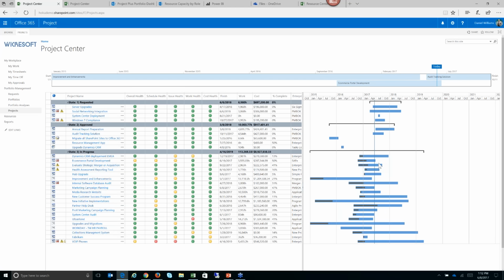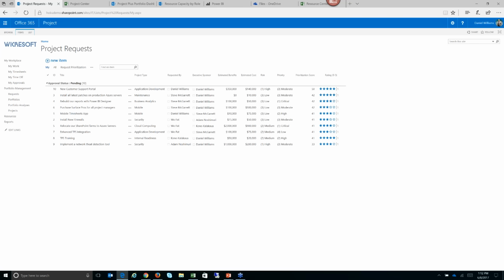So if we wanted to get some ideas or proposals into this environment, one of the innovative ways we can do it is by using a request list or a project intake list. So I'm going to navigate over to a list I have here called requests. So you can provide access to specific people to go in here and present their ideas for projects, which can then be evaluated by a team.